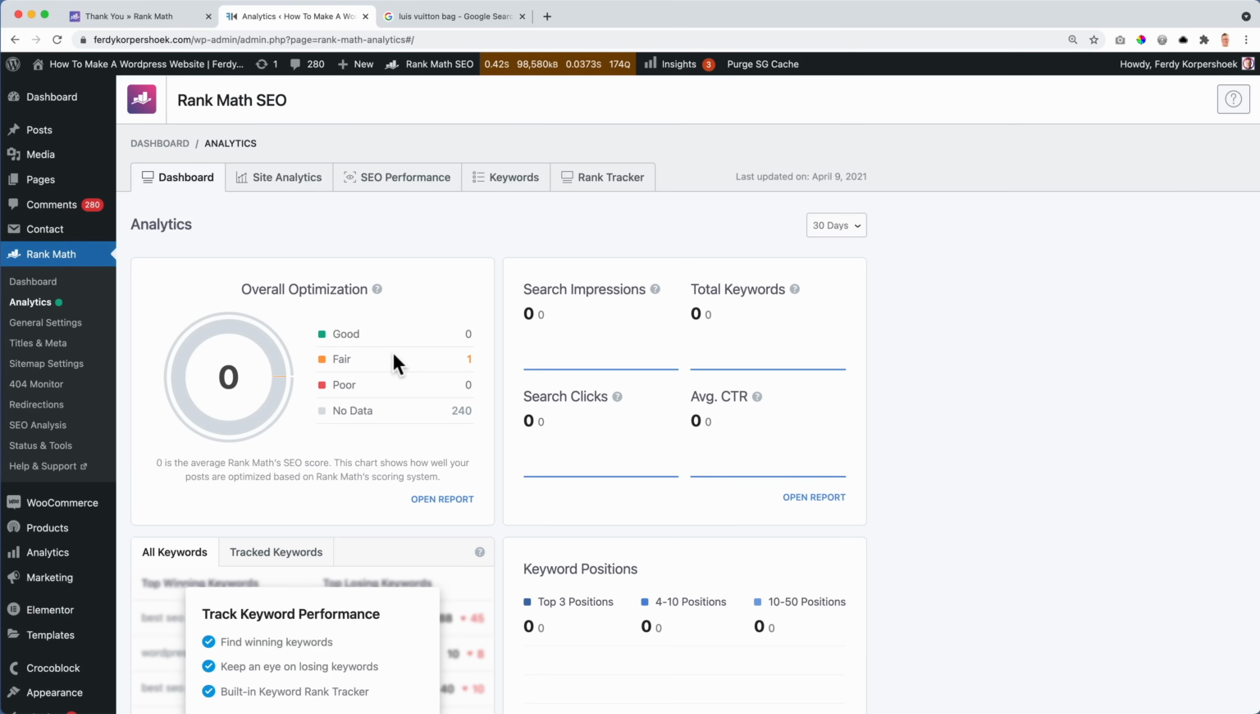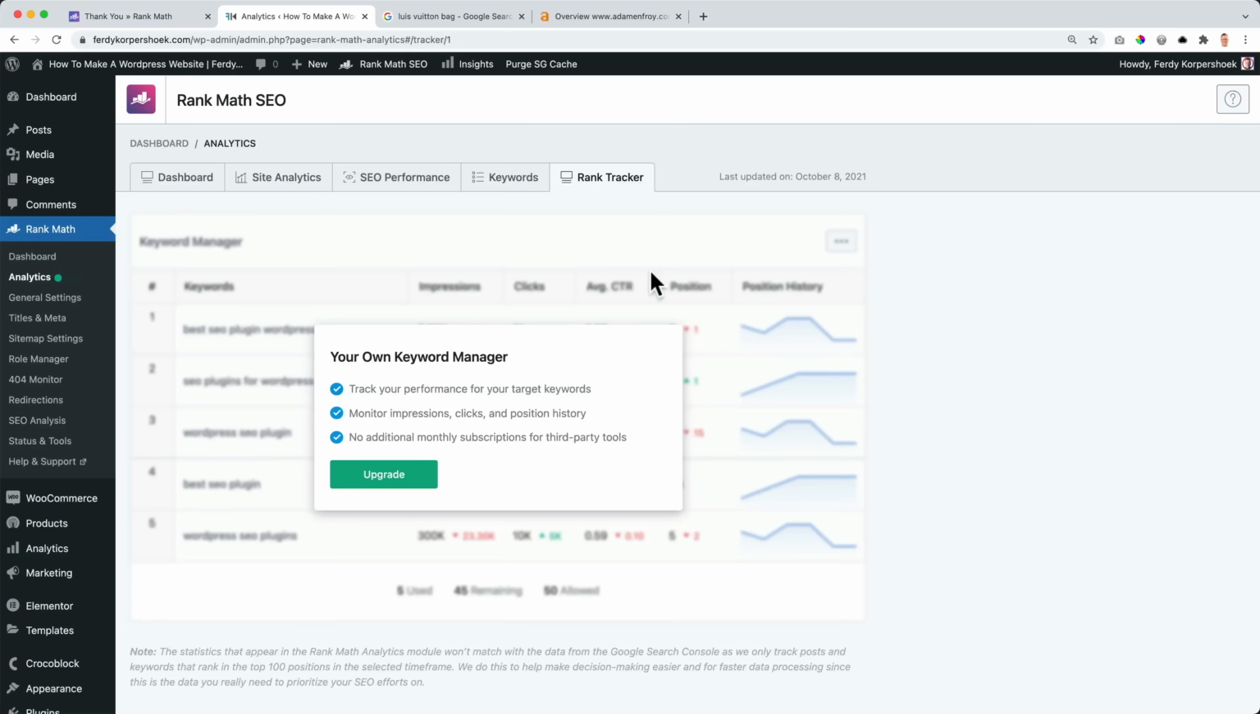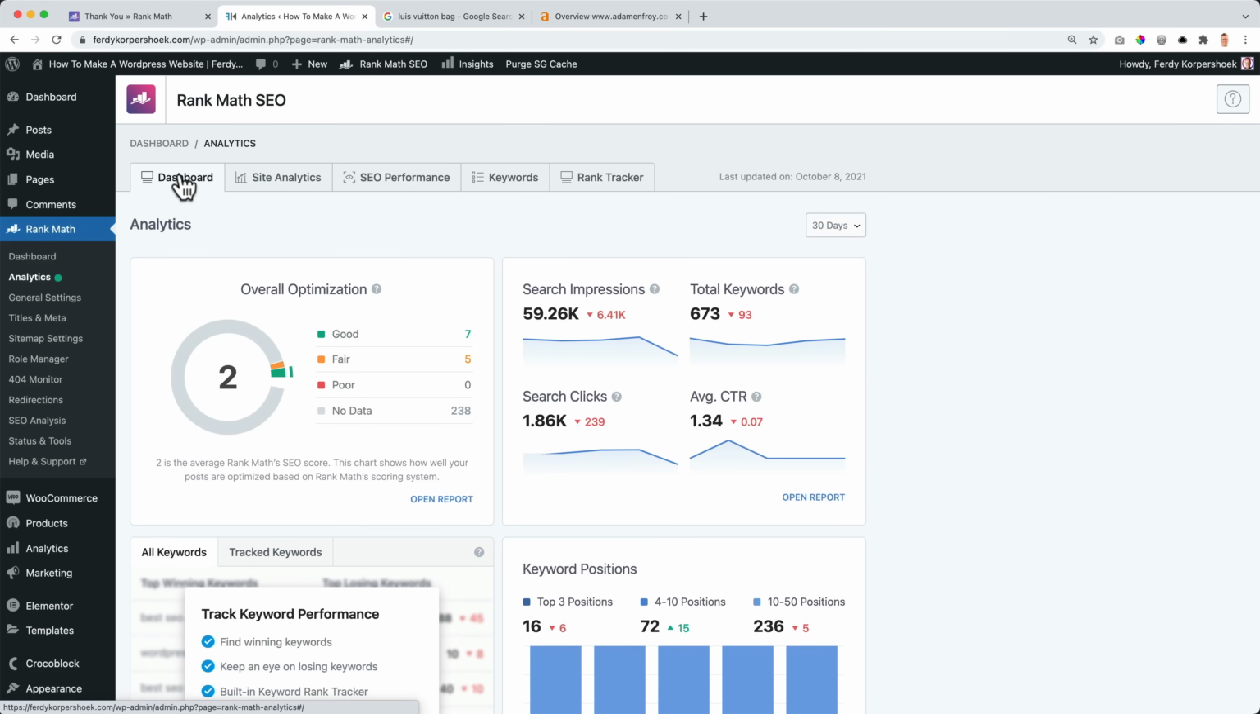And I will show you how to optimize it. But right now we don't see that much information. So what I've done, I've waited a week and now I have information over here. So now I can talk more about analytics. So first let's go to the dashboard and now I see some information.